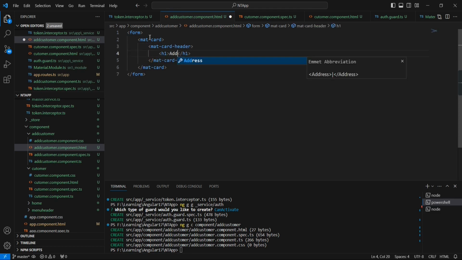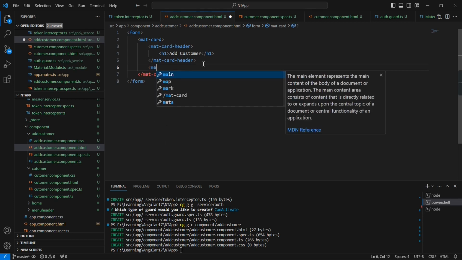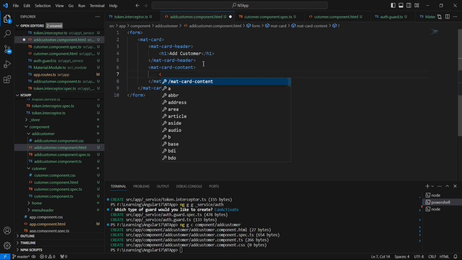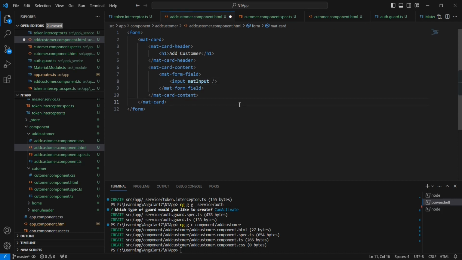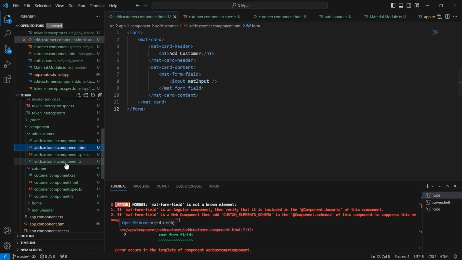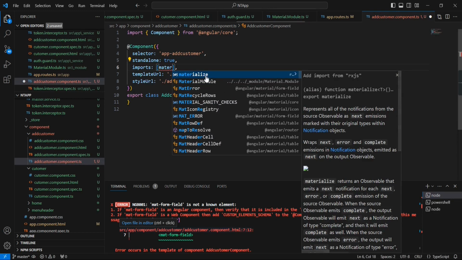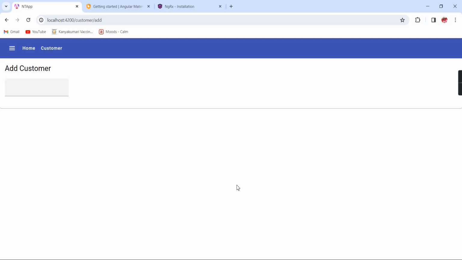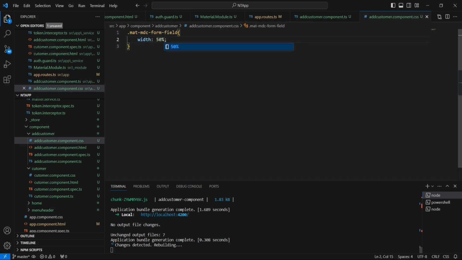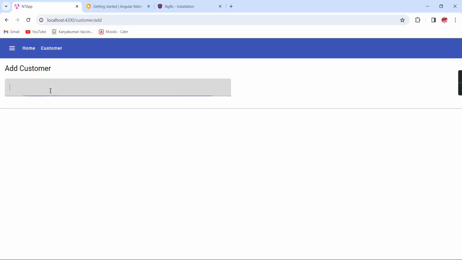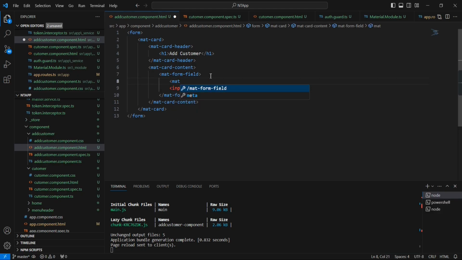In this header we can say this is add customer, and in this content side we can include this mat form field, and then we can include our input control and add this directive mat input. Okay, we are getting some error. The reason is we have not imported this material module. See the design now, and we can include one static class. Width we can provide 50%. At the same time, let me provide this mat label also. This is for code.